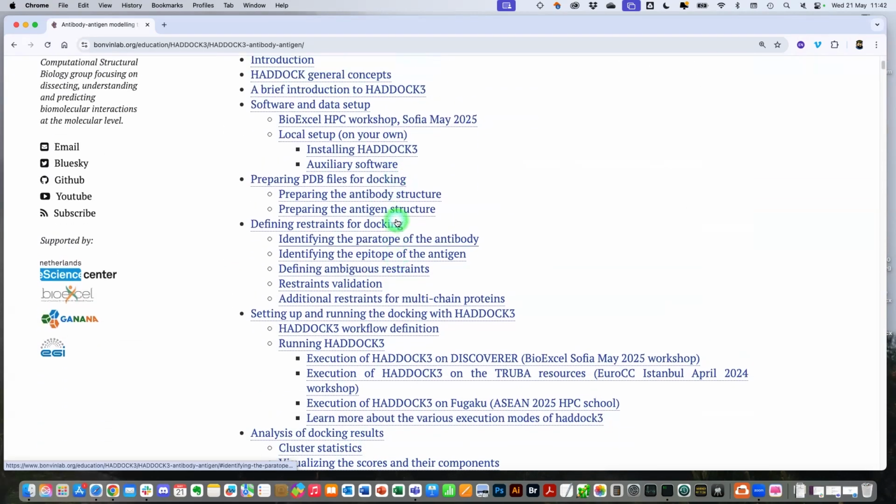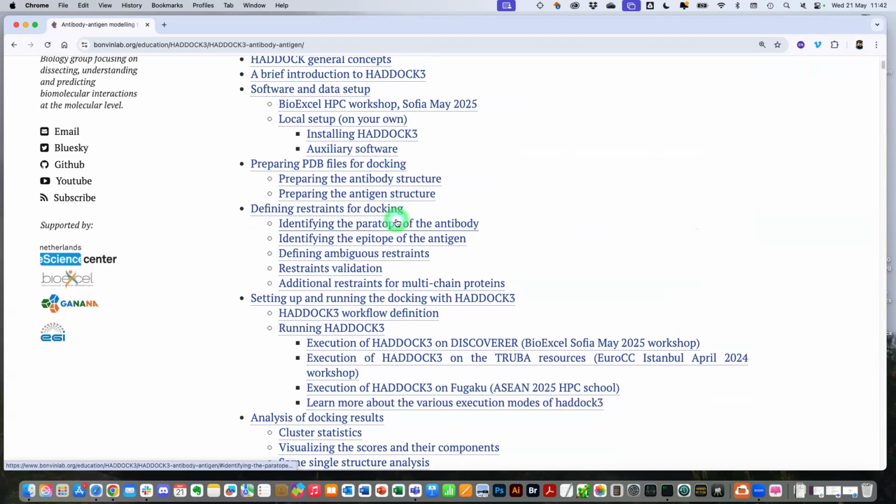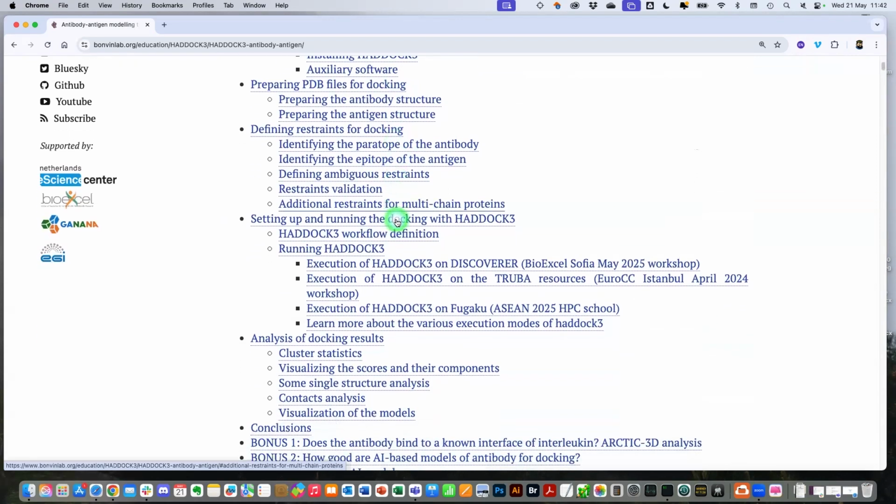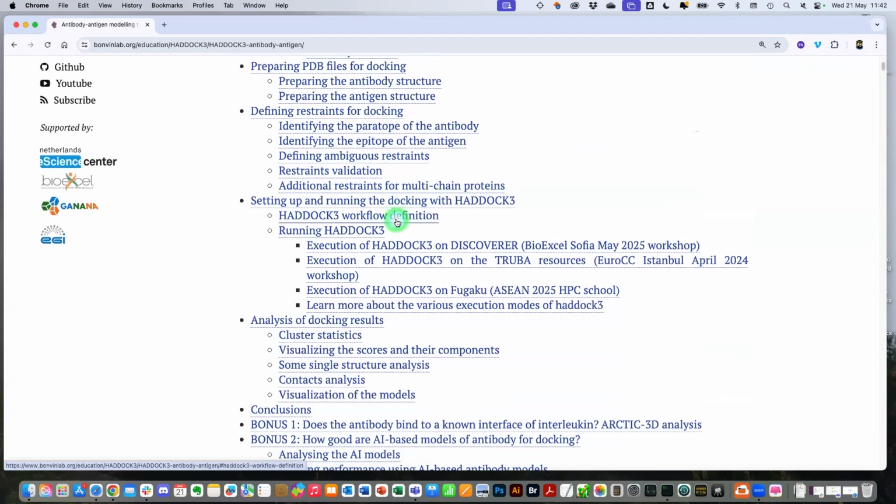So what are we going to do? Once you are on Discover, you have enabled the HADDOCK module, you have unzipped the data. There are different things that we're going to do in this tutorial. So I'm just going to show you very quickly what are the steps. And then you can go on your own. And then from time to time, I will catch up.